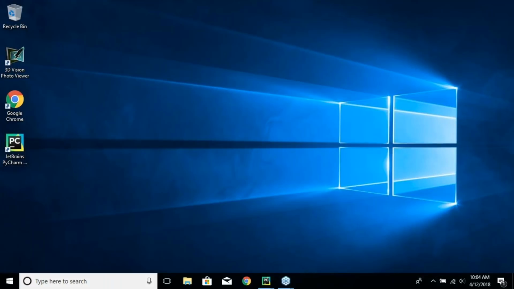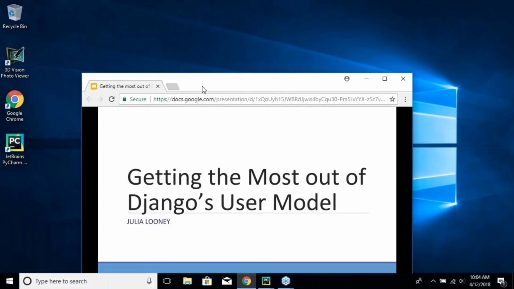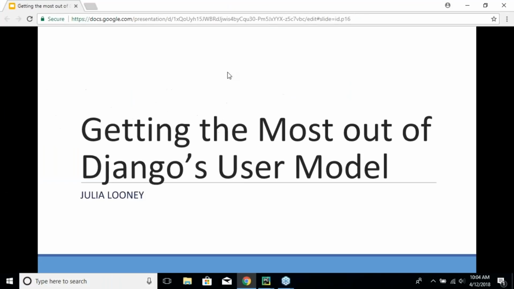So I will begin with a basic overview of this topic. Let's see how we can get the most out of Django's user model.